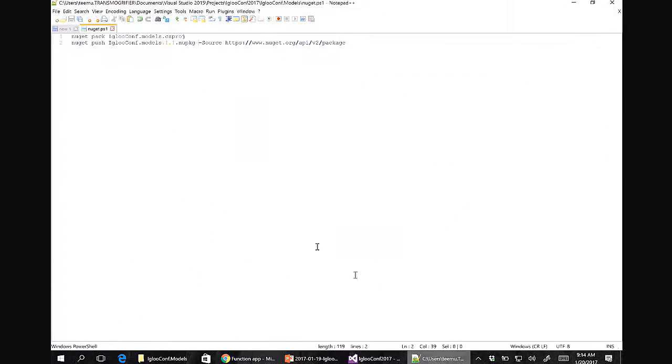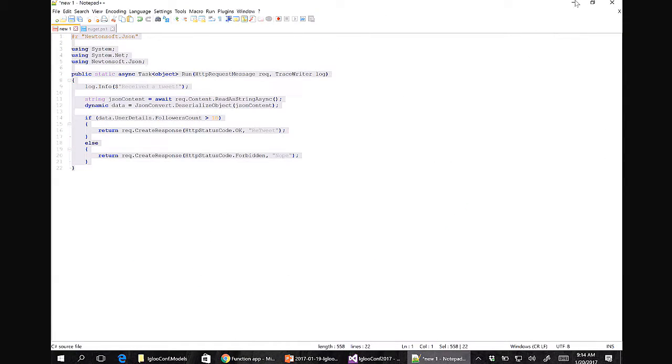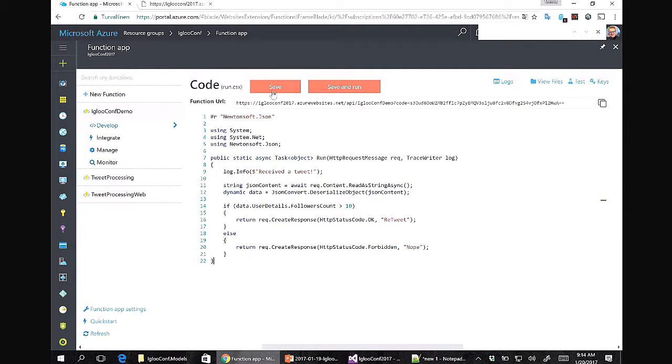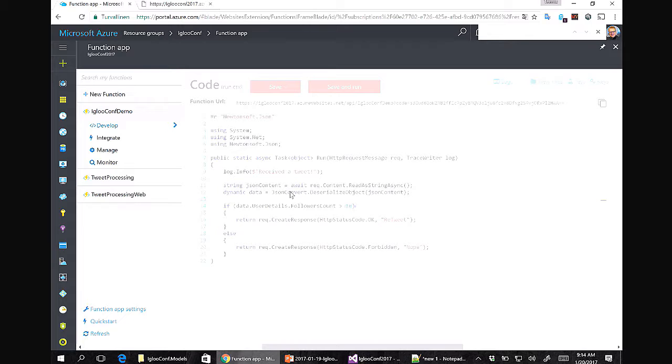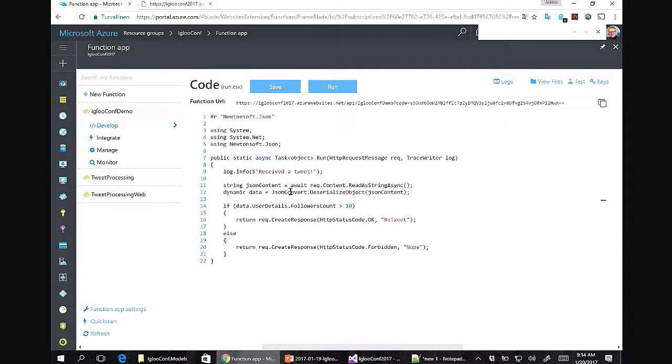But let's do a little bit of a sample. Instead of doing this, let's make a real function. So this function takes in Twitter tweets. It knows that the tweets I get are in JSON format. Because I'm really knowledgeable about Twitter now, I know that it has something called user details, and I know that it has something called follower count. So what happens is, when a tweet comes in, I look at how many followers that Twitter account has.